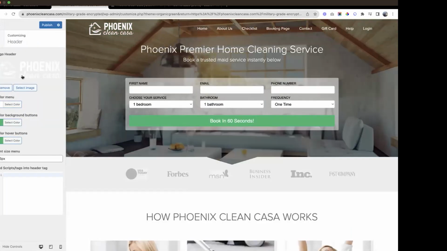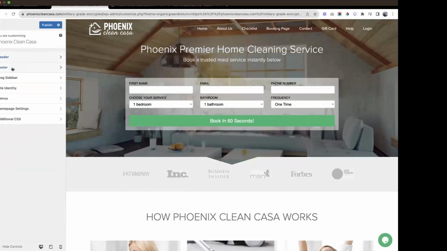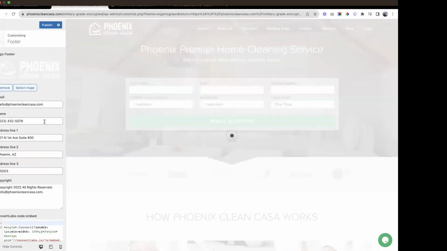So there's a couple of other things to edit as well. If you want to edit your logo, you can do that here. And then as well as the colors, you can edit that there as well. And then if you just scroll through, you'll see these different menu options.